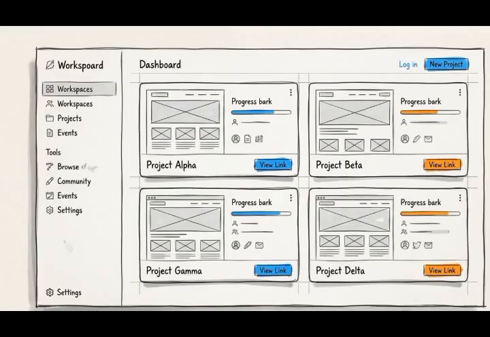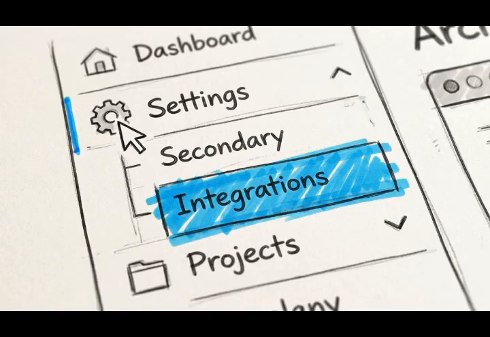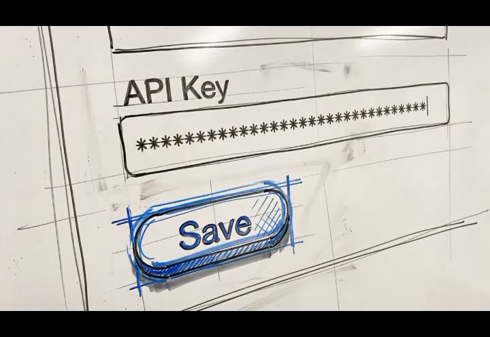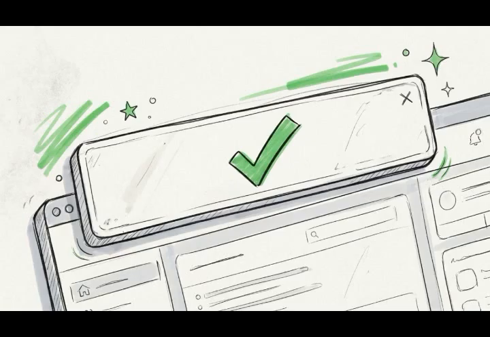Step 1 is getting oriented. When you log into the ClickSites dashboard, you are presented with a complete view of your active workspaces and tools. Before we generate our first site, let's connect that API key. Navigate to the left-hand menu, click on Settings, and open the Integrations tab. Paste your key into the designated text field and click Save. Look for the green Success banner at the top of the screen to confirm your connection is active.